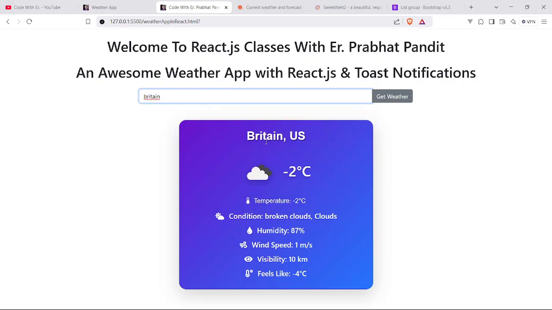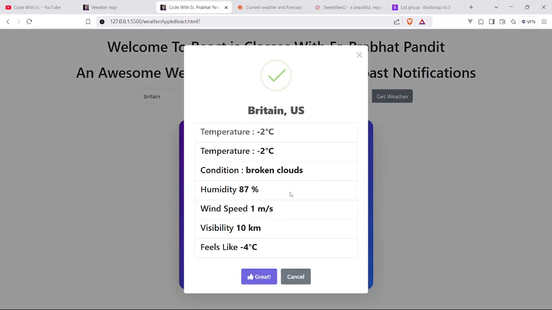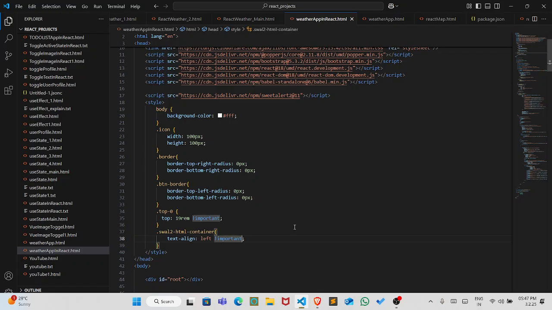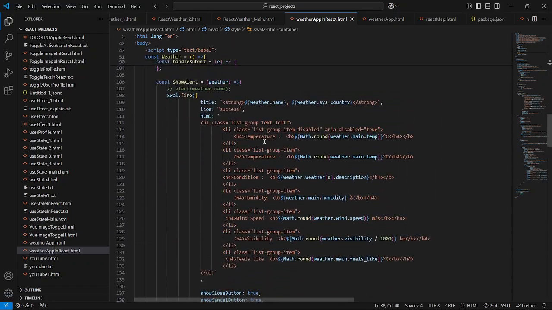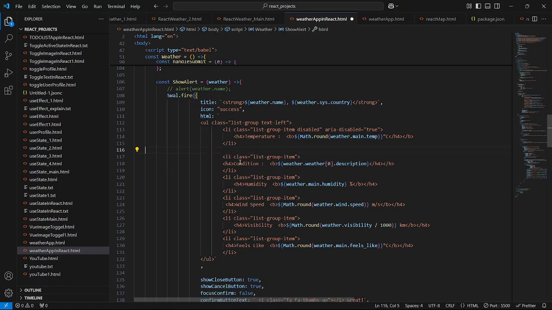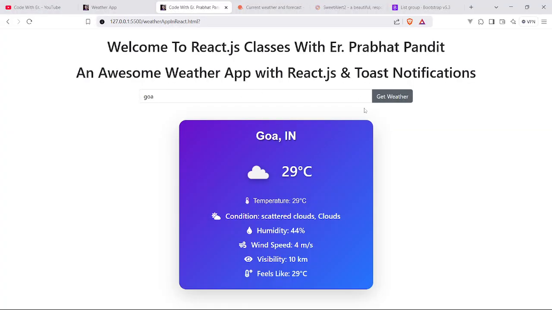You can see here Britain, US, temperature is -2 degrees Celsius. The condition is broken clouds, humidity is 87%, wind speed is 1 meter per second, visibility is 10 kilometers, feels like -4 degrees Celsius. Just hit anywhere. You can see here the temperature is shown twice, so you can remove one. Although both are different, just remove one from here. Hit enter, hit anywhere.